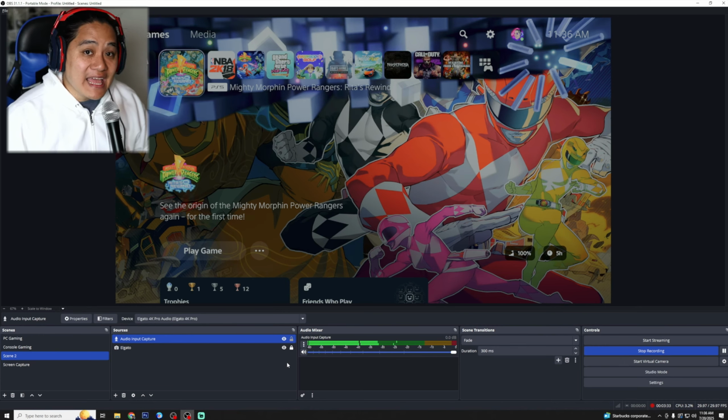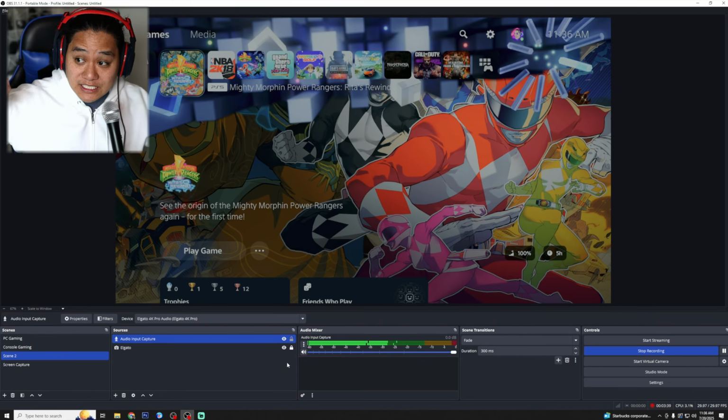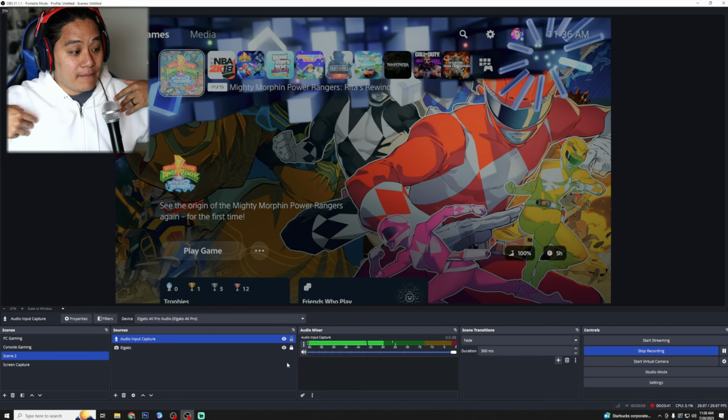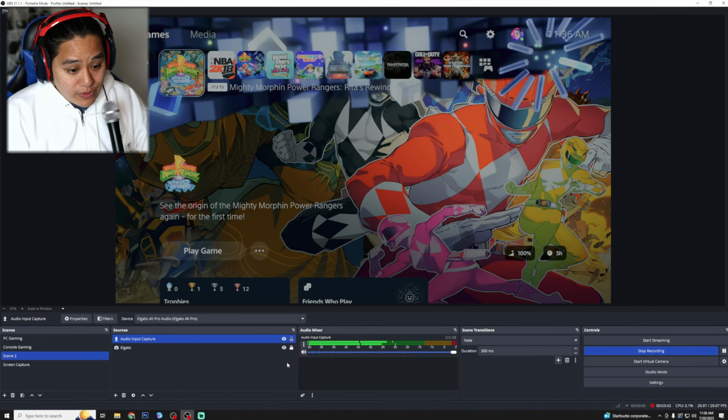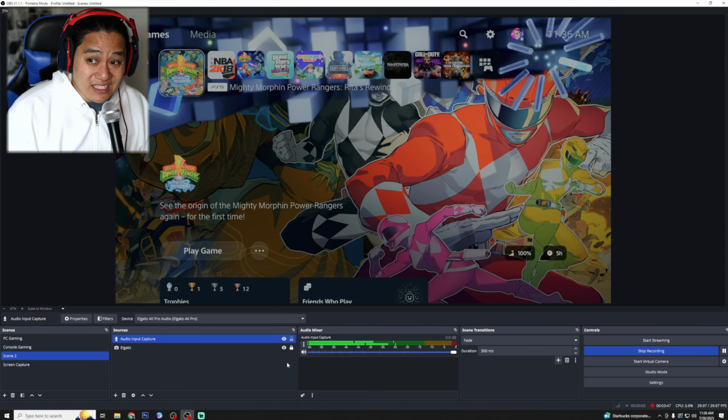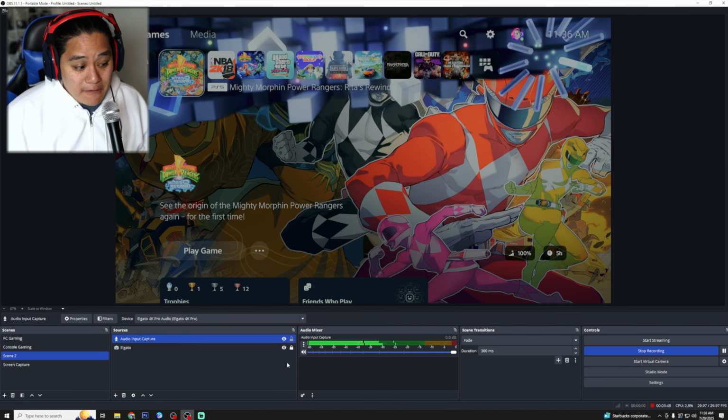Ever since I did that, I have no issue with static whatsoever. Hopefully that helps you guys. This is just for the Elgato, the Mark II and the 4K Pro that I use. I don't know if the other USB capture cards do the same thing, but if they do, you can probably try this. To me, this works.